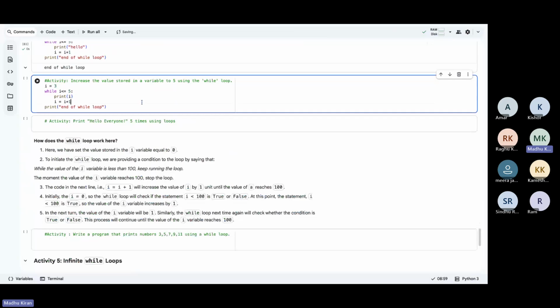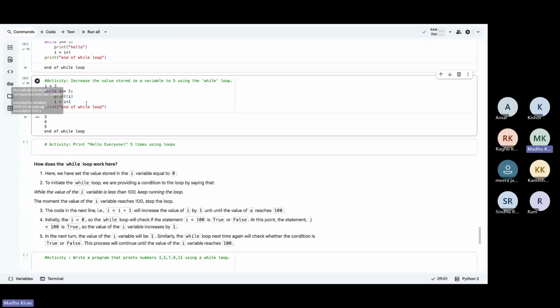Now what would be the output? So it will print 3, 4, and then end of while loop. 3, 4, 3, 4, 5 or 3, 4? Yeah, 5 too, because it's less than or equal to. Correct. So 3, 4, 5.